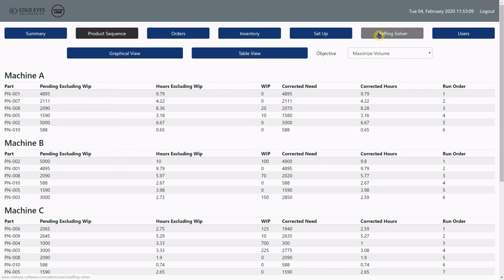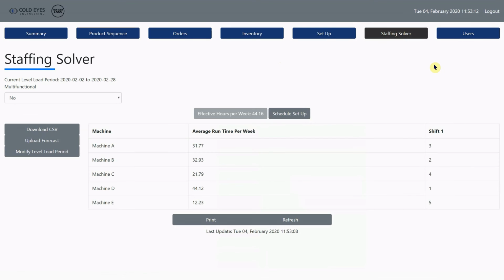Finally, let's look at the staffing solver. Staffing is a key area in any operation. If you are understaffed, you'll eventually have to choose between missing scheduled shipments or paying for expensive overtime. If you're overstaffed, the problem is subtle. You're making your shipments, but your overall profitability isn't where it's supposed to be.